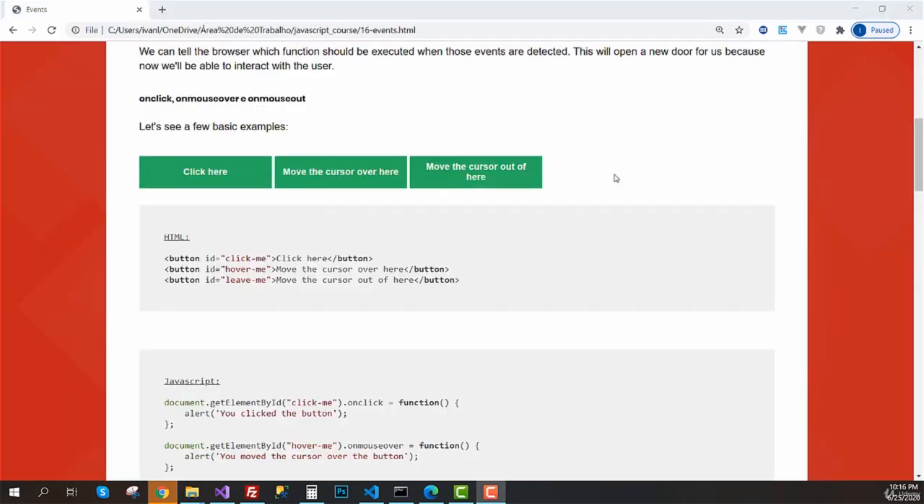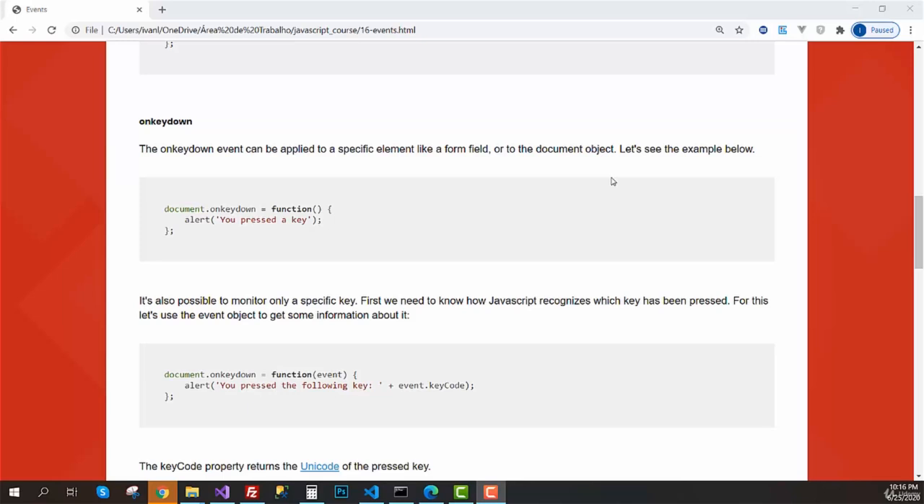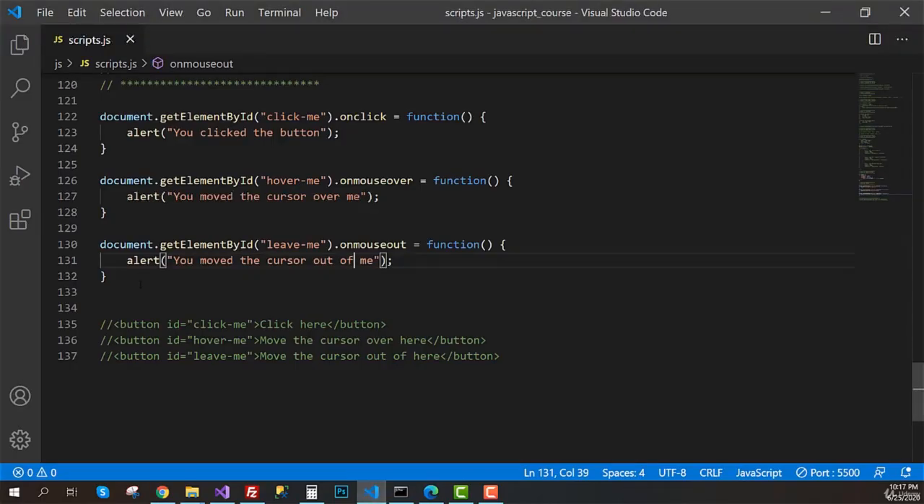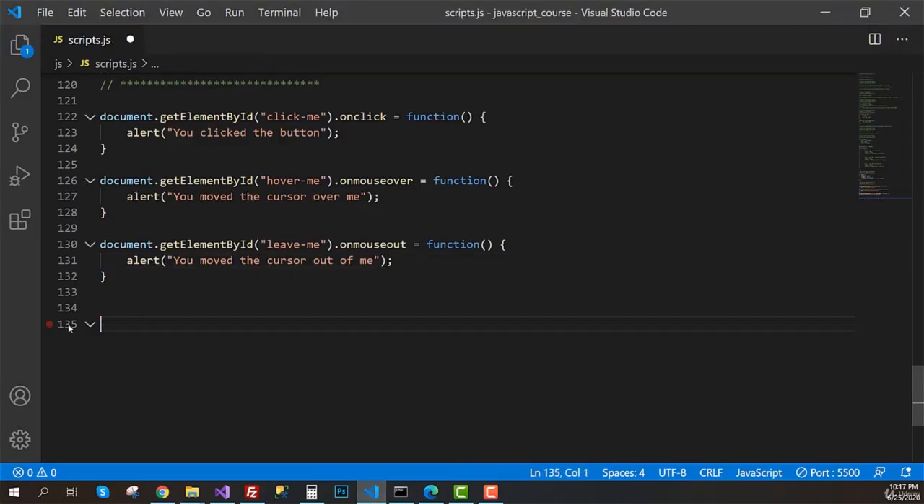So now one more interesting thing I want to talk about is the onkeydown event. This event is going to be fired when we press a key on our keyboard. So this is an example. Let's just copy this. Let's go to Visual Studio Code. I can just erase this now.